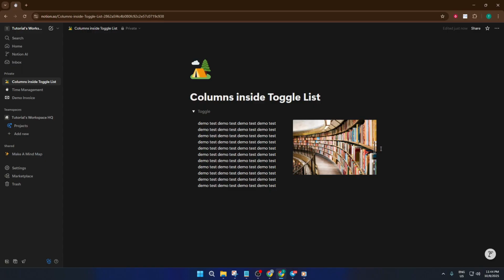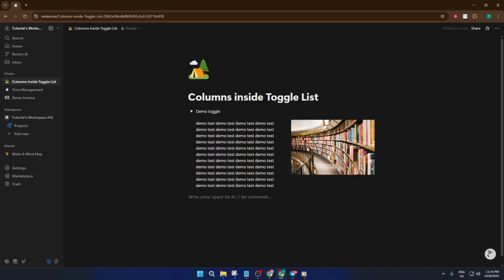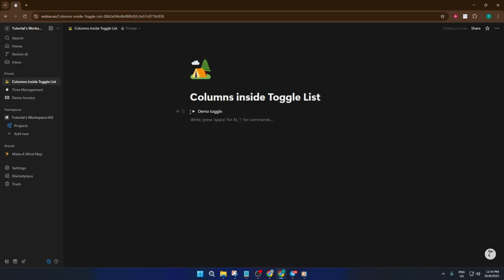Take a moment to adjust the layout to your liking. You can drag blocks within columns, split your content even more, or even nest toggles inside toggles for extra organization. Don't worry if things feel a bit fiddly at first. Notion's blocks are really flexible once you get the hang of dragging and dropping. And that's it really. You've now created columns inside a toggle block, which means you can keep your pages sleek, tidy, and interactive. This trick gives you way more control over the look and function of your Notion workspace.